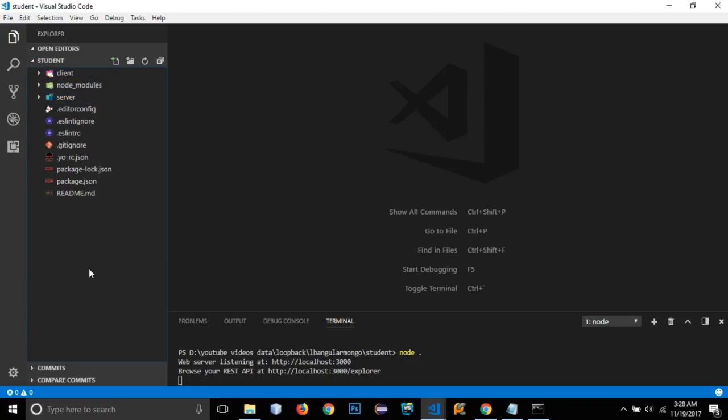So before going further, make sure you have installed Bower in your system. In order to install Bower in your system, you need to run the command npm install -g bower. It's going to install Bower globally in your system. So I've already done it.